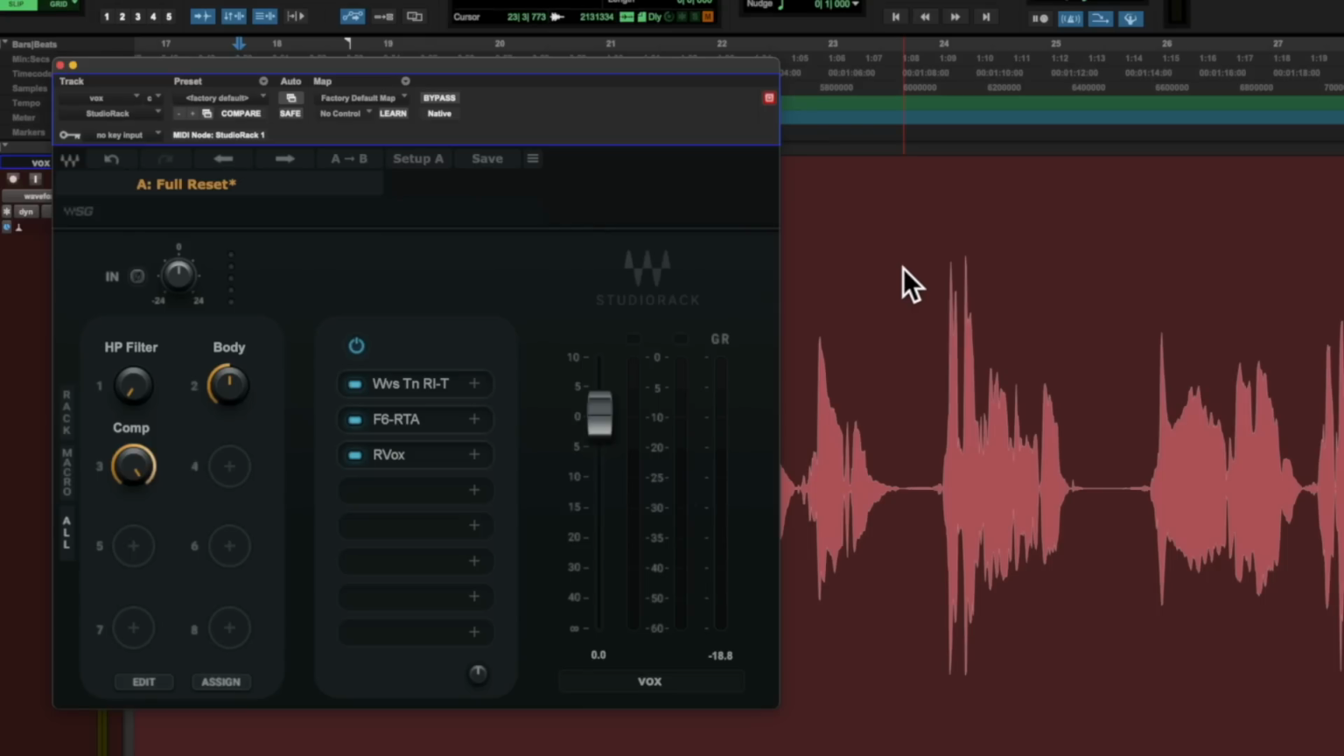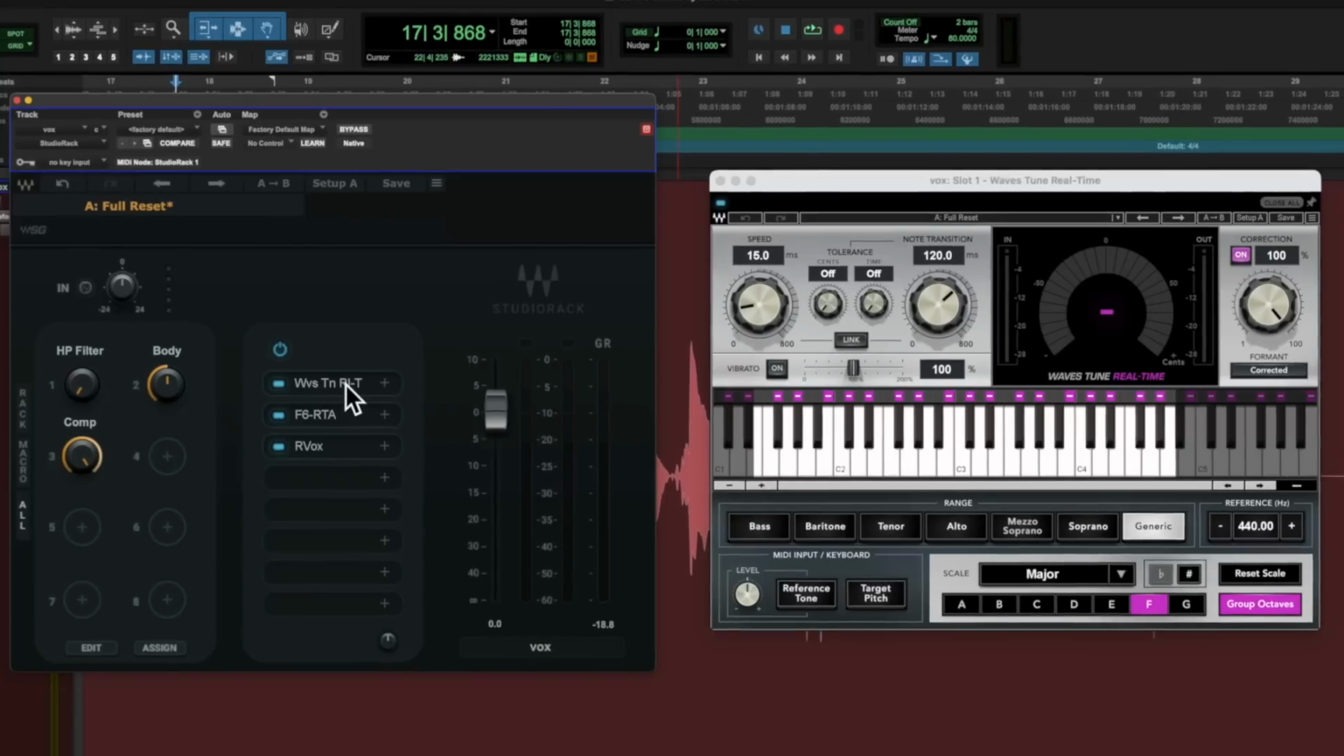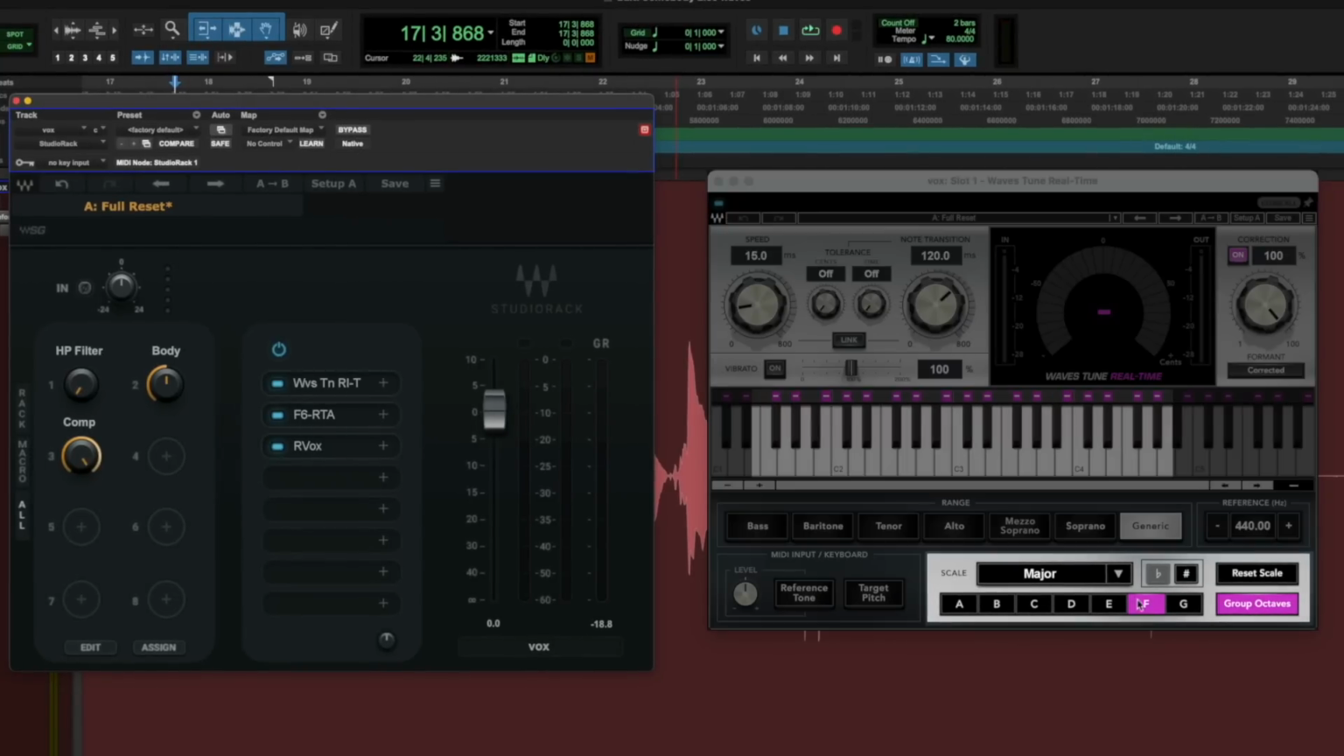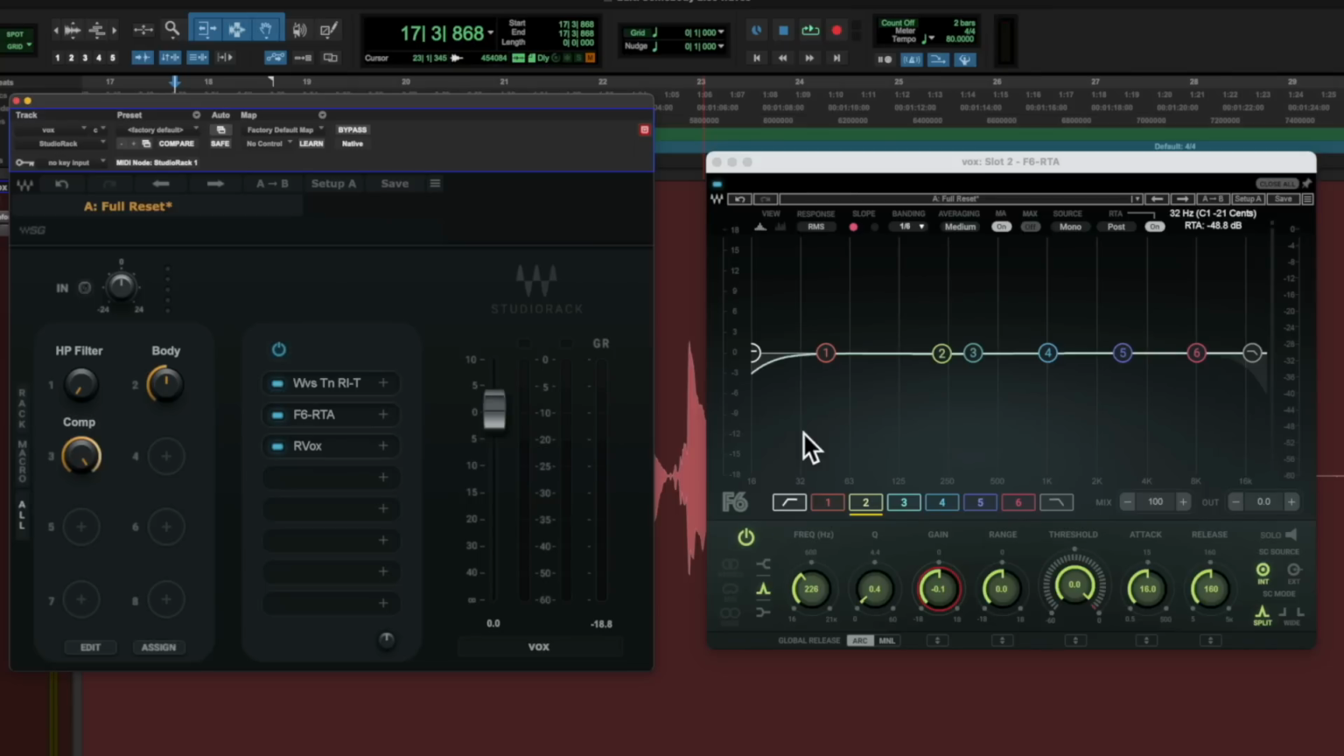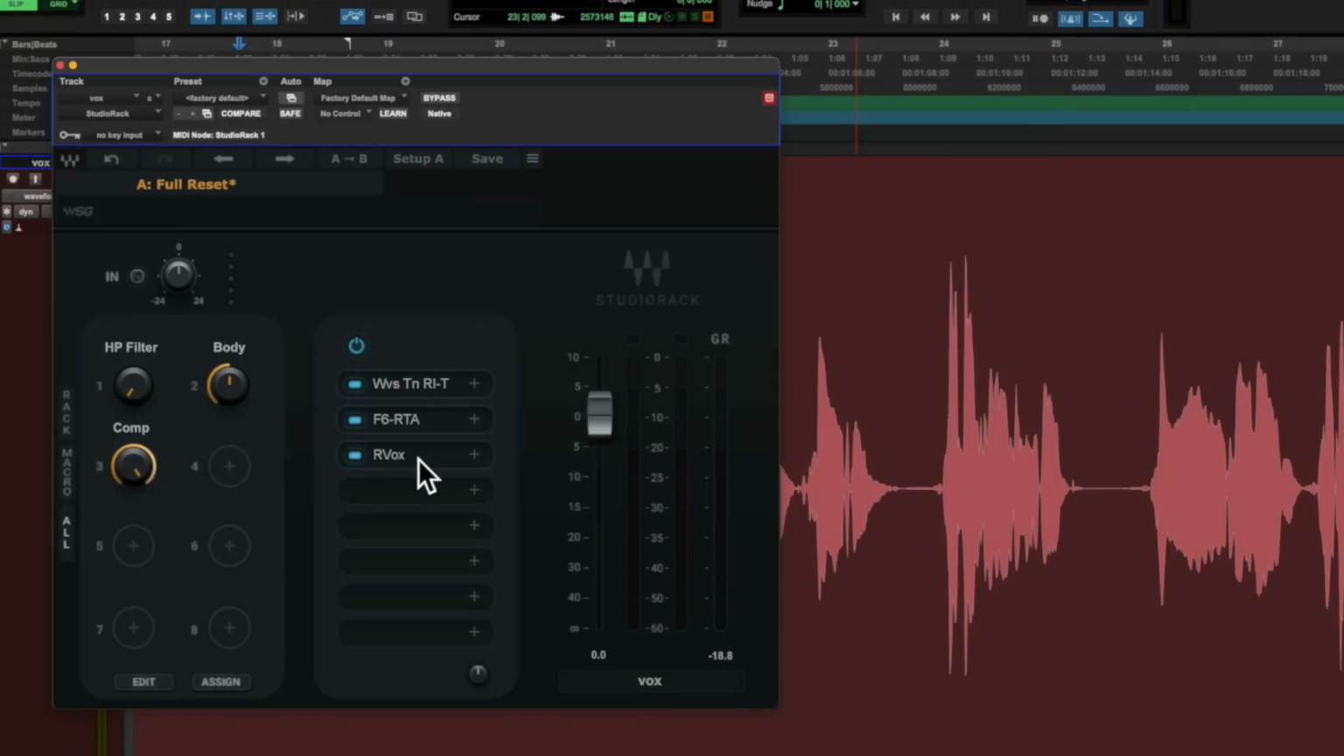Let me show you what sets StudioRack apart from the ways that you typically work with plugins in your DAW. Let's make a vocal mixing chain, and I've already got the ball rolling with a handful of inserts here, so some pitch correction. All I've done here is set the key and scale and an appropriate tuning speed. Next, I've got an EQ for some corrective tone shaping, followed by a compressor.